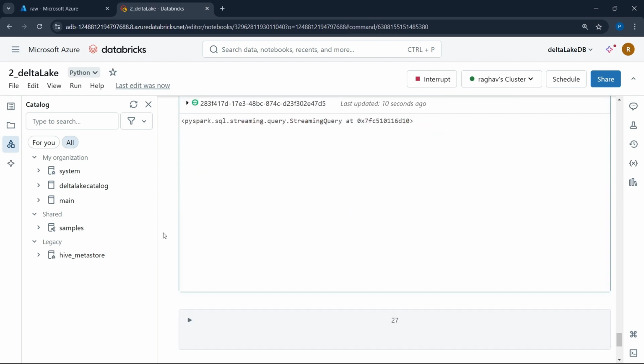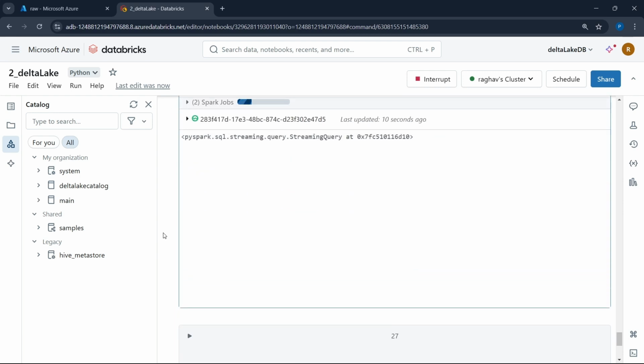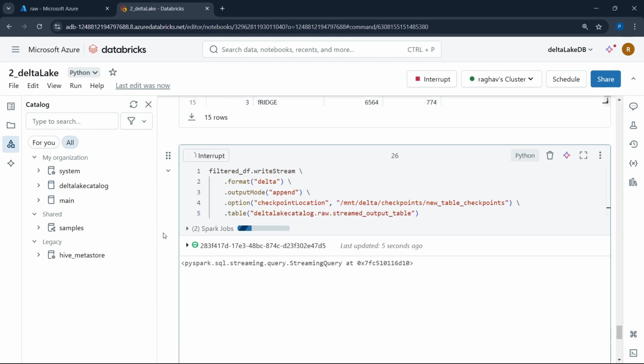So in the meantime, what the writeStream function does is write the processed data to a streaming sink. The format delta specifies the output format, that is the Delta table in this case, and the output mode append specifies how to handle the incoming data. So in this case, the new data is appended at the end of the existing table.